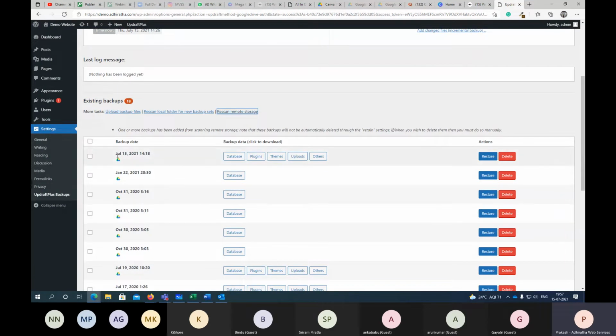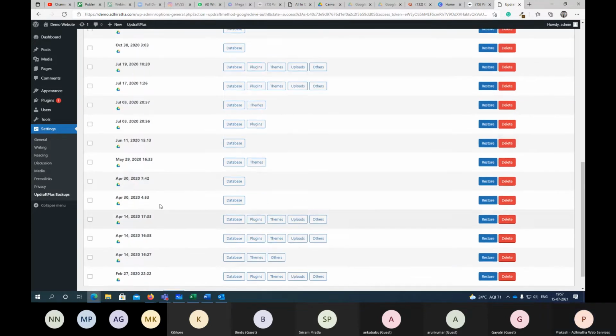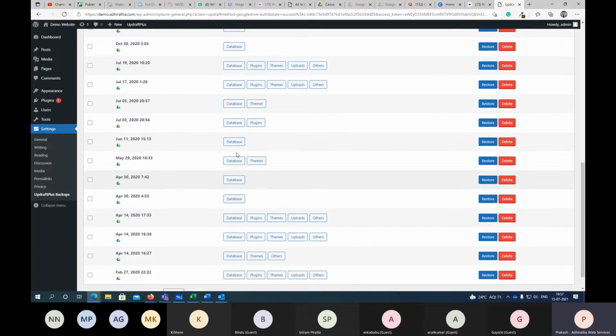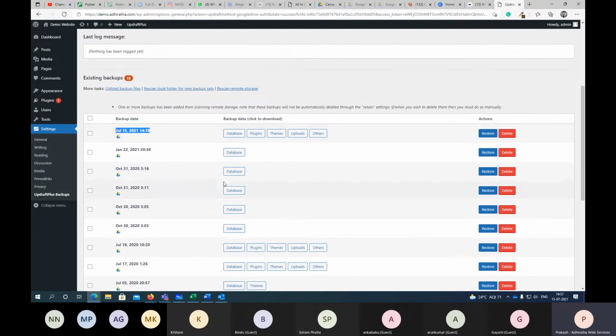Now you can see here, today, what is the latest backup we took? This is the one, right? Database, plugins, themes, uploads, etc. But these are different backups which I took long back. Sometimes I took a database only, sometimes database and themes, and database and plugins. I was checking the compatibility, so that's why these are all showing here. But right now we don't need all that. We need only this one, which is the latest one.